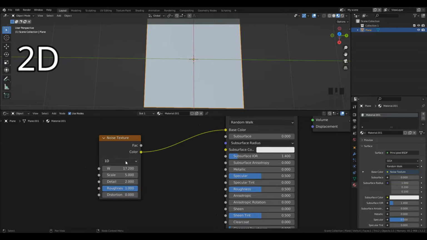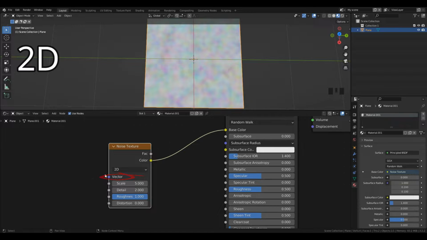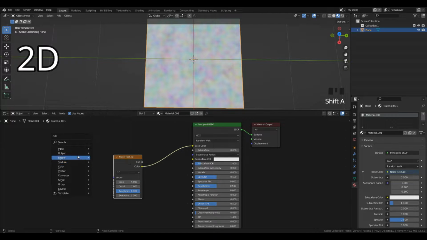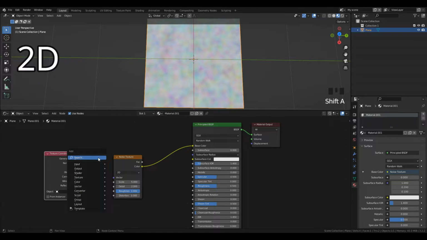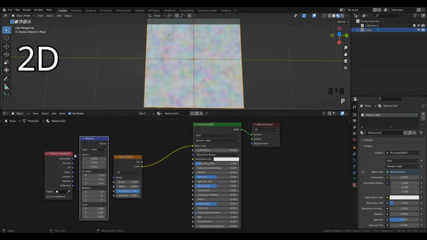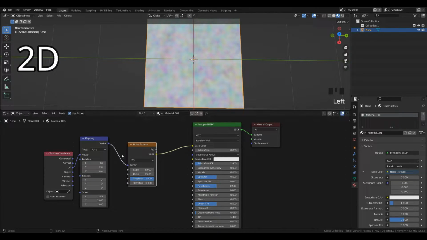Now we're going to cover 2D. 2D will be controlled by the vector, so I'm going to press Shift and then A, and then I'm going to search for texture coordinate, and I'm going to press Shift A again, and I'm going to search for mapping. Now I'm going to plug one of these values, so I'll go for UV, and I'm going to plug this into the vector. So since this is 2D, if I change one of these X or Y values, you can see it changes.